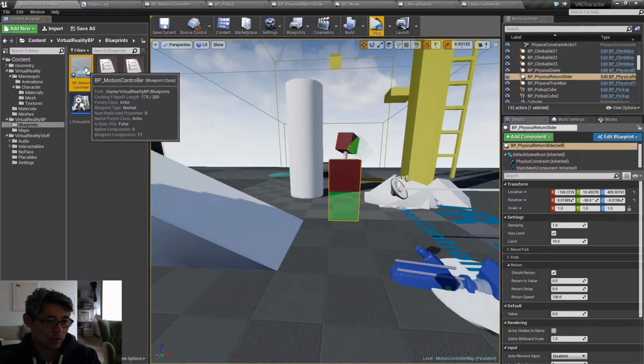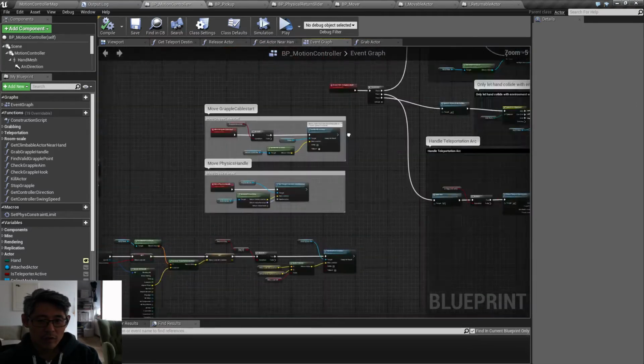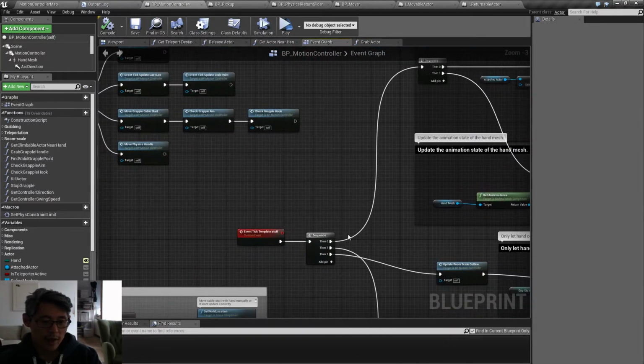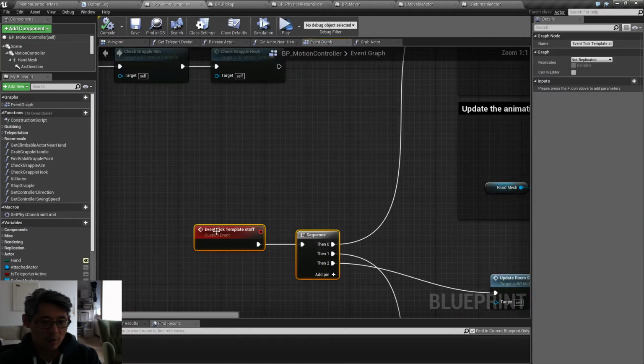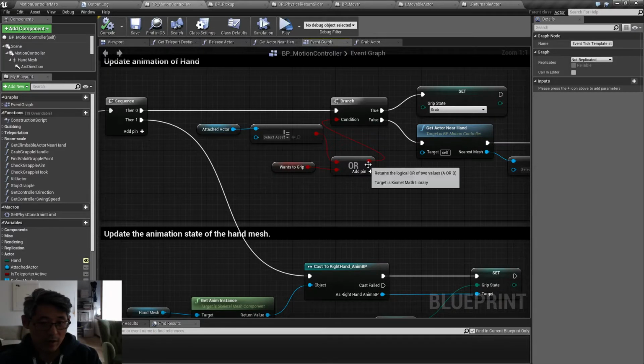Where's the motion controller? Here it is. And find the event graph. I'm pretty sure we have some stuff going on here. Yeah, so this is the event tick template stuff that came with the VR template.